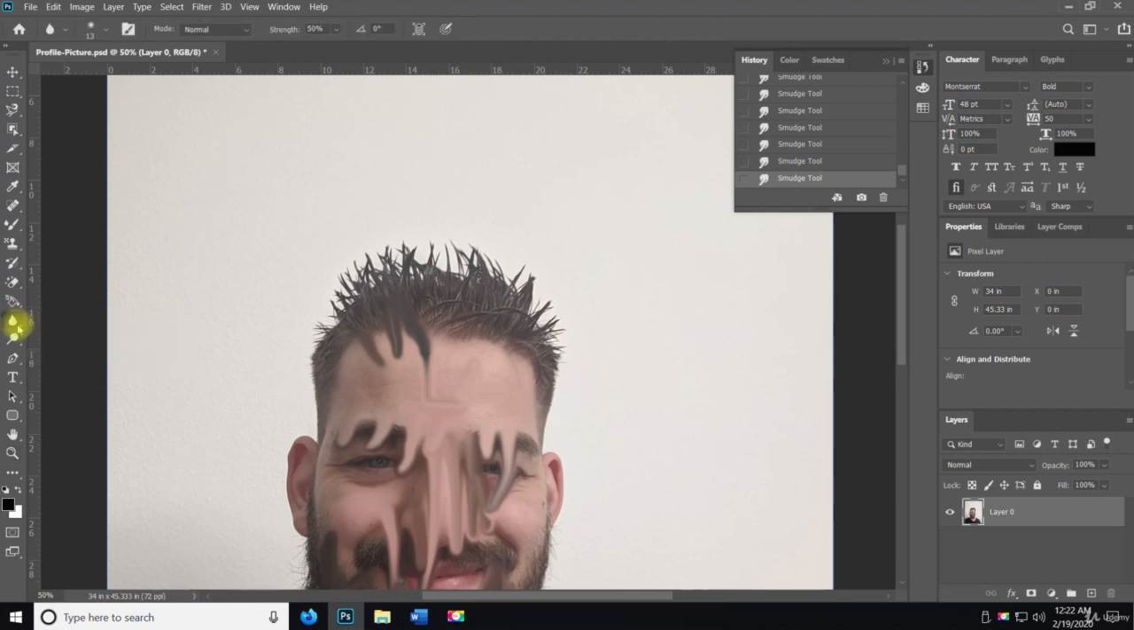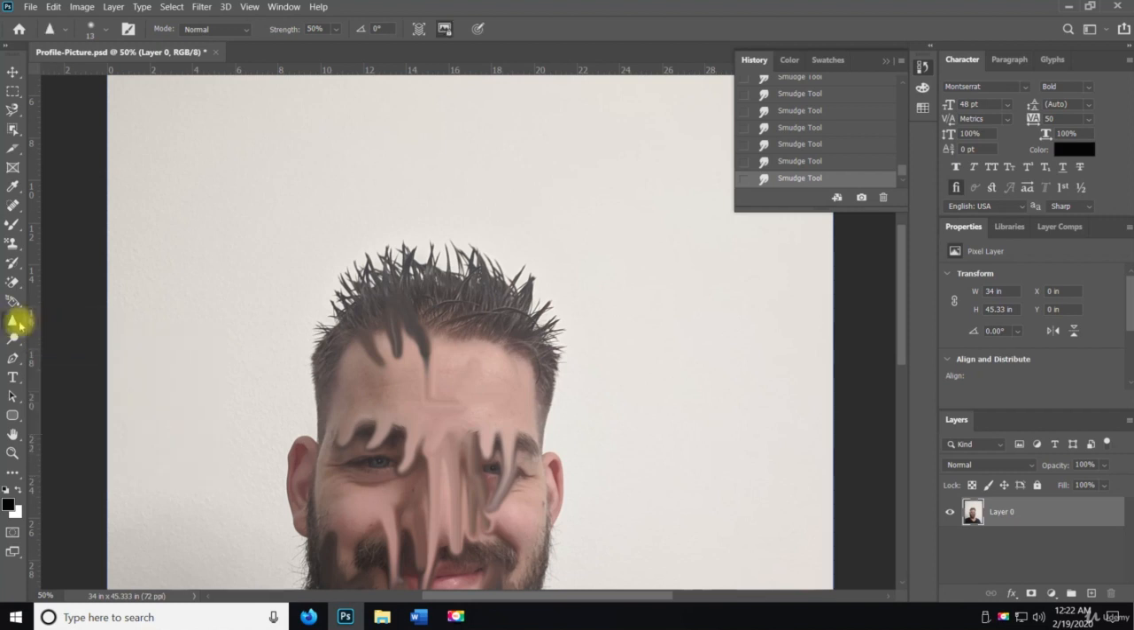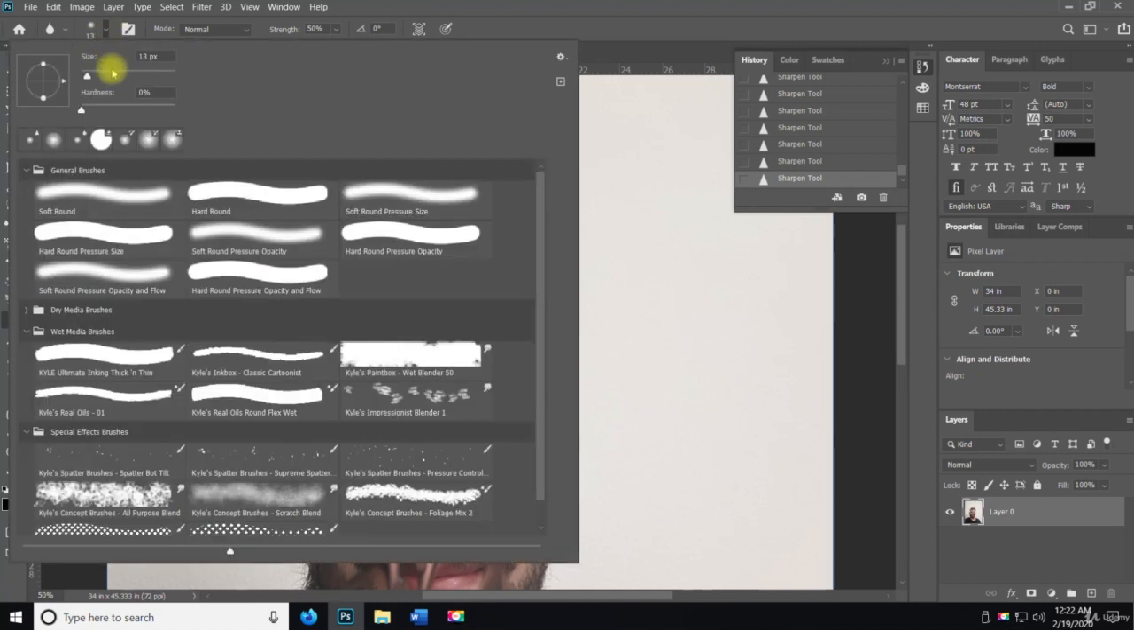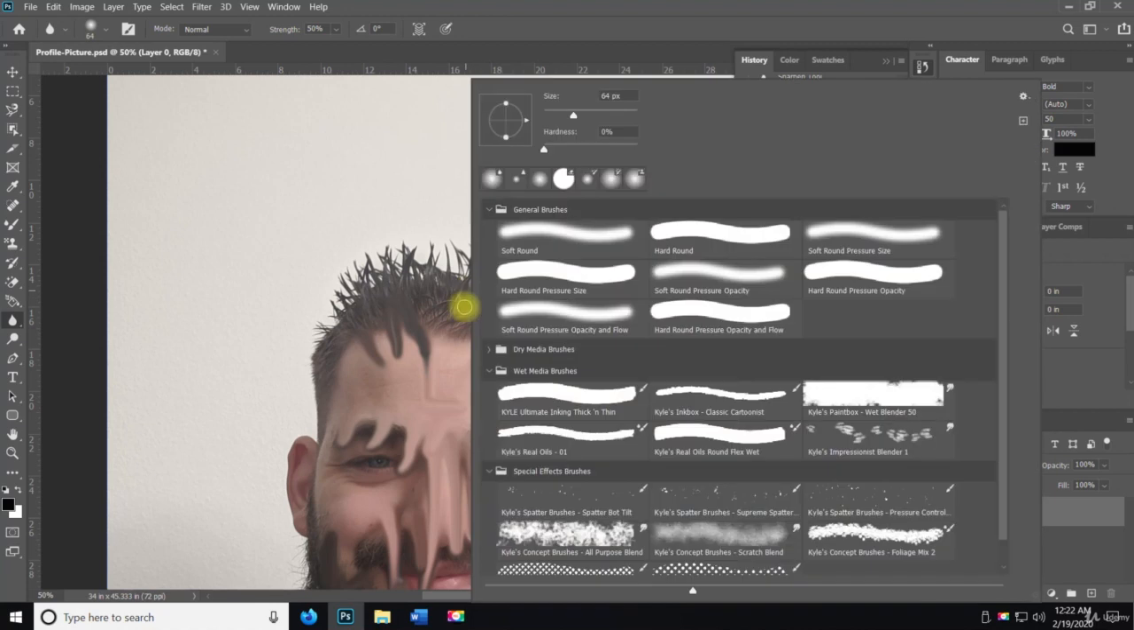Okay, the blur tool blurs areas in an image. And then the sharpen tool sharpens that part of the image. So the first two are hard to tell with this specific source, but you can make it bigger and then add a little more to it.